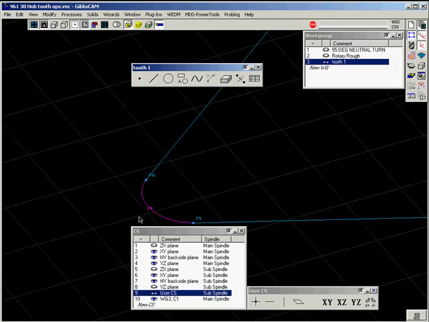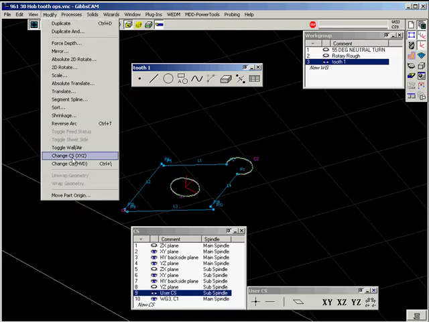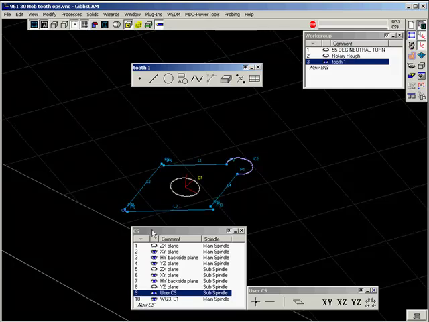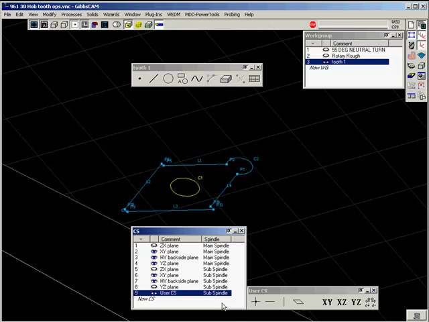So what I'll do is just window in here and pick those 3 circles, and I'll go back to my subspindle. I'm on that, and I go modify, change coordinate systems XYZ. That now puts the geometry that was once on the main spindle on the subspindle. Now I'm going to delete that coordinate system from the main. Now I'm back to the subspindle.